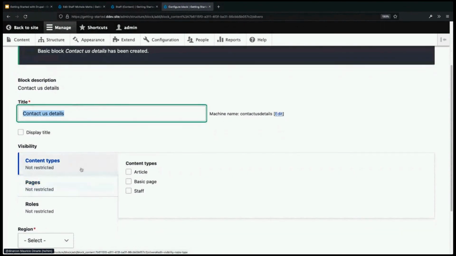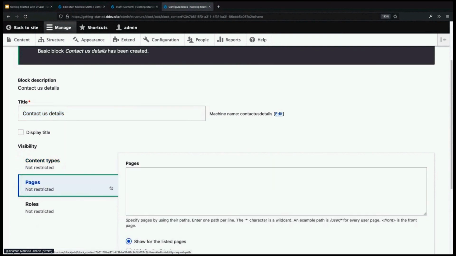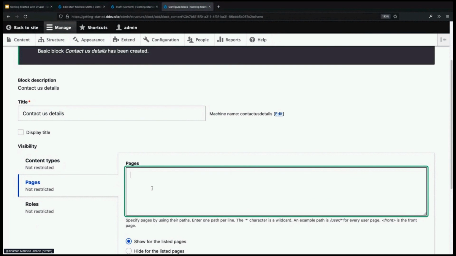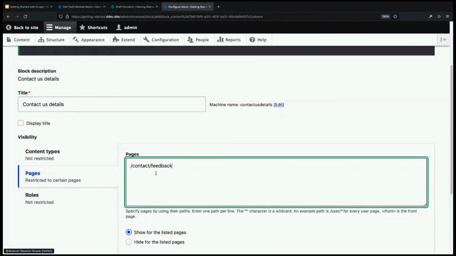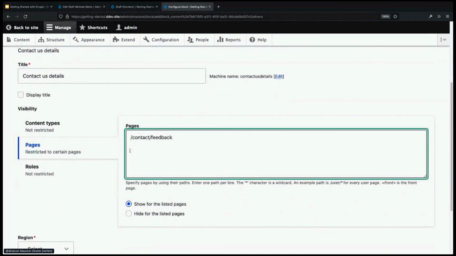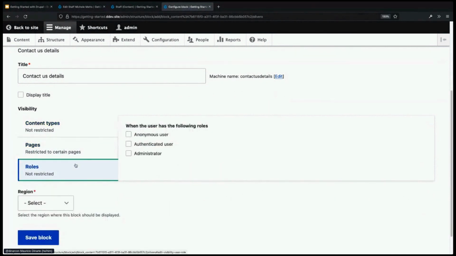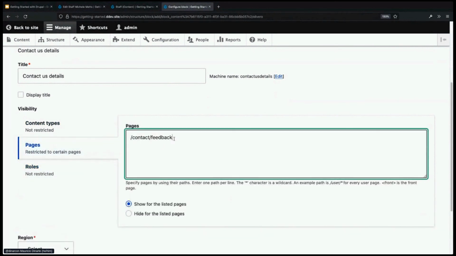Another thing is that blocks allow you to have visibility rules. For example, I only want to show this block when I am showing an article or a basic page or a staff note. In this case, I don't want that. I want it to only appear in the page that is the contact form page. The URL for the contact form page is /contact/feedback. And I can either make this an affirmative rule or a negative rule by selecting hide for the listed pages. Like you can negate the condition. But in this case, I only want to show this block under this URL. No restriction based on content types, no restriction based on roles, only based on the pages, on the path.